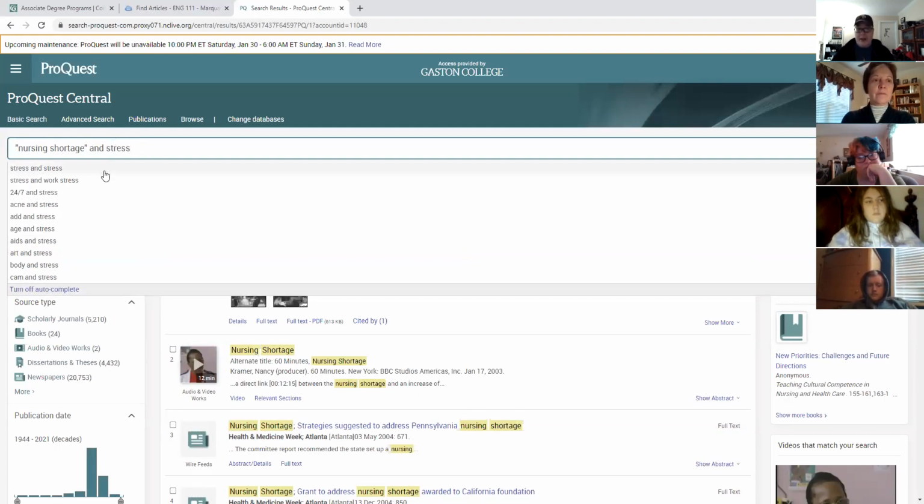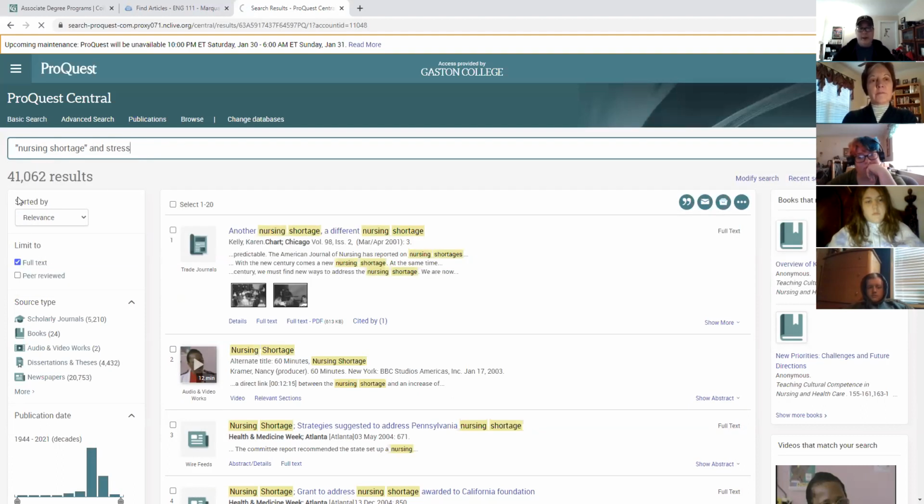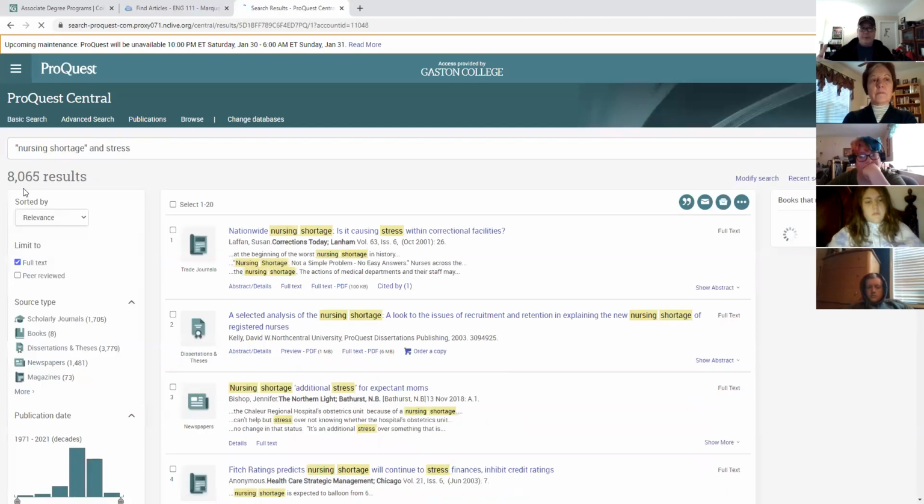So I'm going to put in "and stress." It's kind of like I'm talking to the database. I want to find this and this in the same search. And when you tell it to do that, you'll get fewer hits and hopefully more relevant hits because you've become a little bit more specific in your searching.